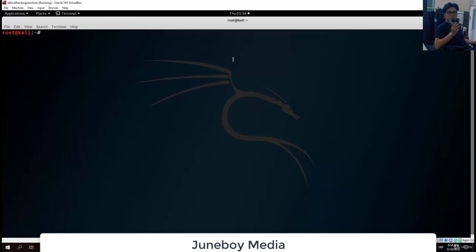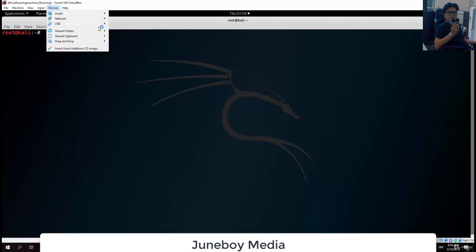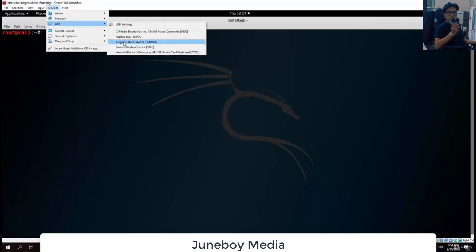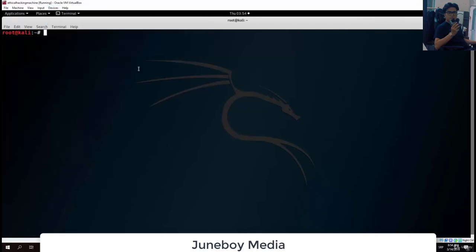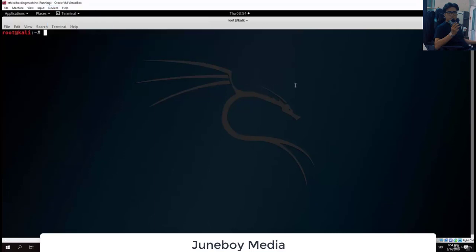Okay, so my USB drive is plugged in, but you will notice that it will detect it in your main PC. Now, in order for you to detect it on the Kali Linux machine, what you want to do is go onto the devices right here. So click on devices, go to USB, and here you want to find your USB drive. So for me, this is Kingston DataTraveler 3.1 or 3.0. And if you click on it, you will see, if you go once again right here, that now it is connected to your Kali Linux machine.